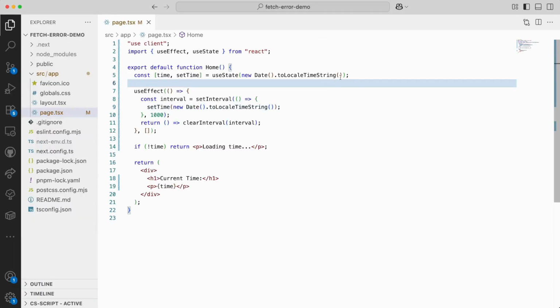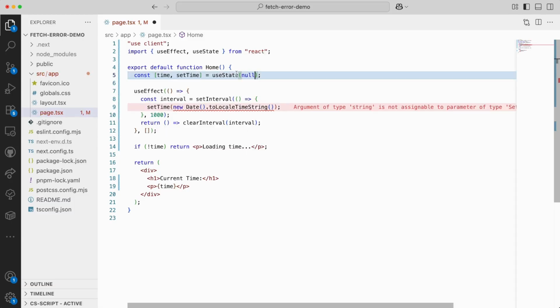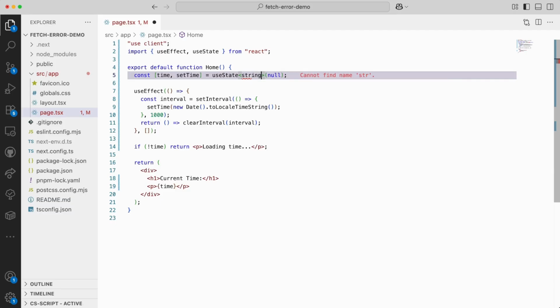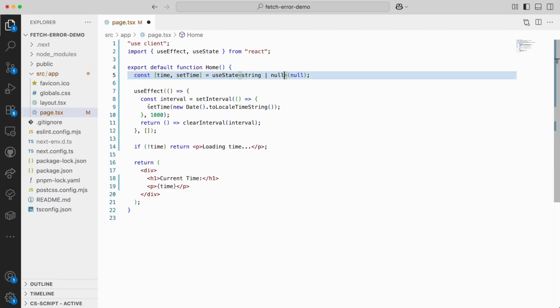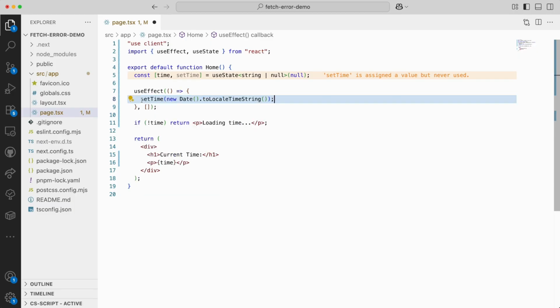Going back to the code, we don't initialize it in useState with a value. We initialize it with null, and we have to specify a type now. Let's keep it as string or null. Then in the useEffect, we simply set it when it's available. That's all we need to do to fix this error.